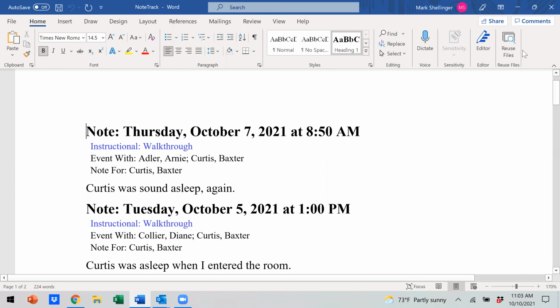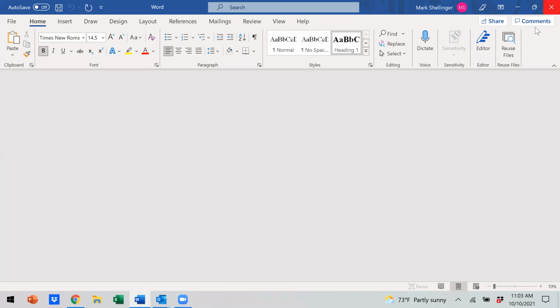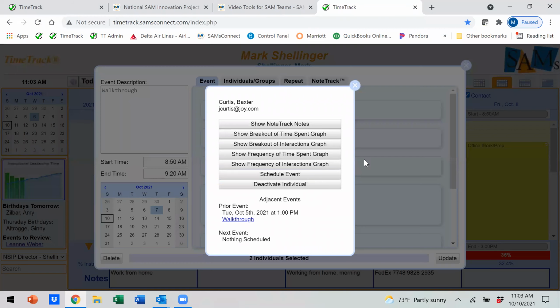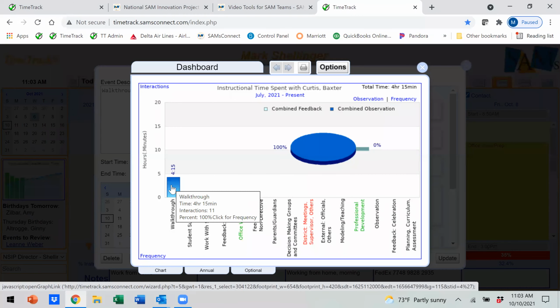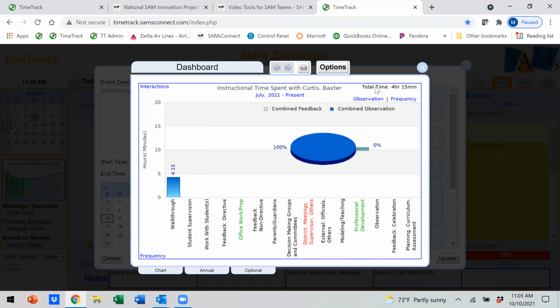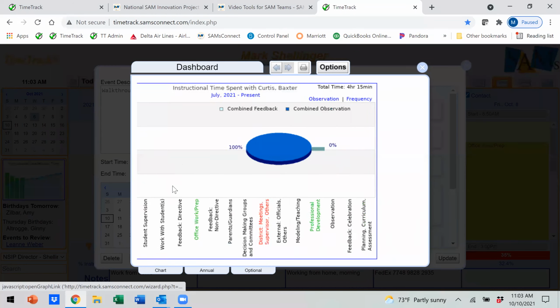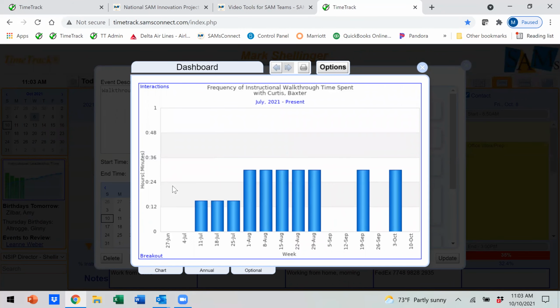By doing this and using NoteTrack, it gives you a very quick and easy way to keep a narrative record of your work in addition to the mathematical record. So if I click the second link, Show Breakout of Time Spent graph, that shows me the time I've done walkthroughs in this person's room since the beginning of the school year. So now I'm into the dashboard. But really what NoteTrack is doing is giving a narrative picture of my work instead of a mathematical picture of my work.